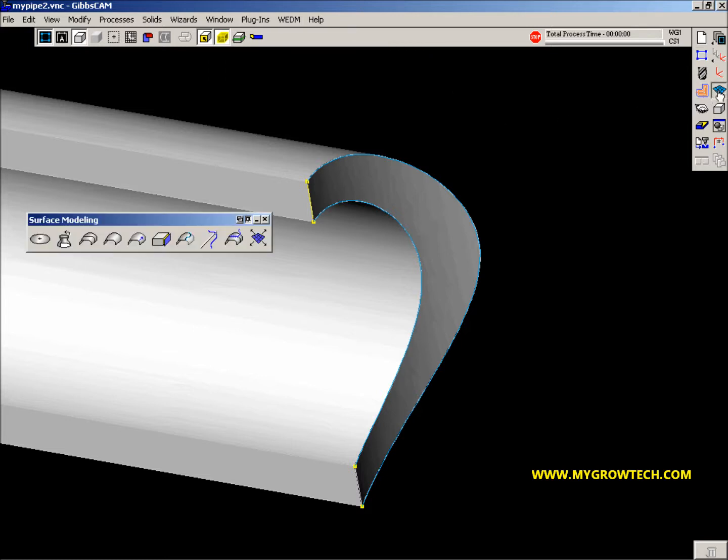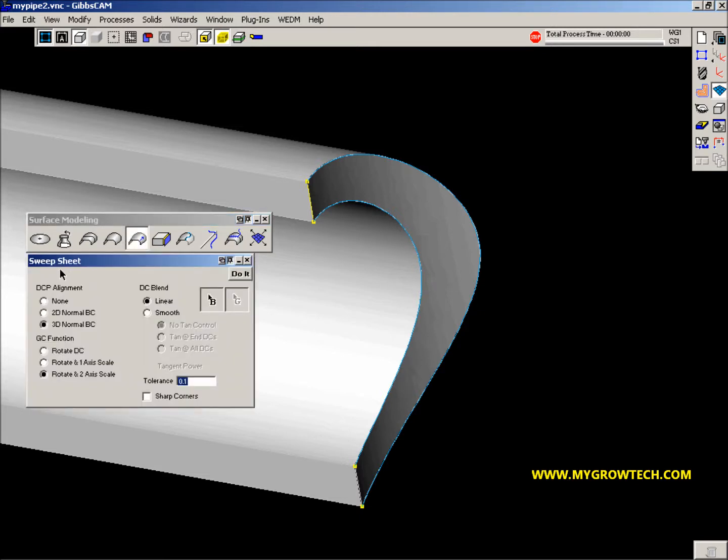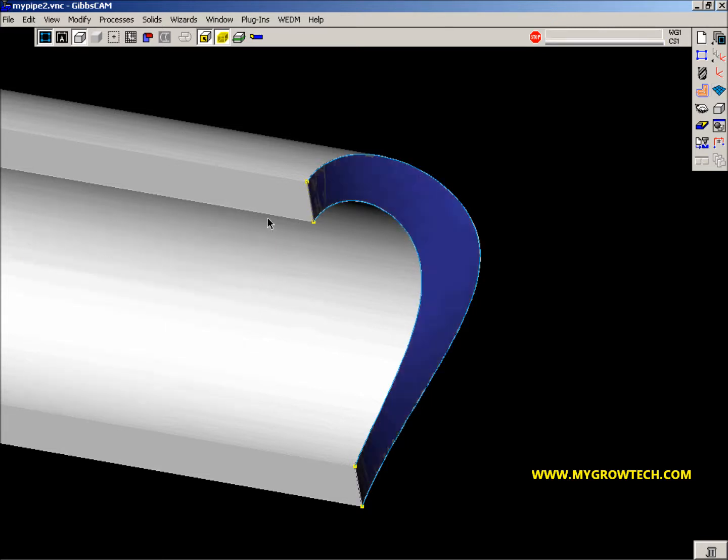Next, we'll go over to our surface palette. We'll select our swept sheet. We're going to use the outside piece of geometry as our base curve, the inside as our guide curve, and our line as our drive curve. And we'll say do it. Now we've created our sheet.